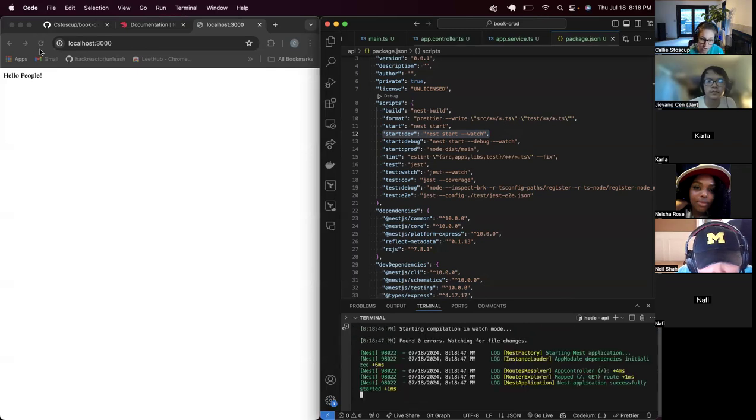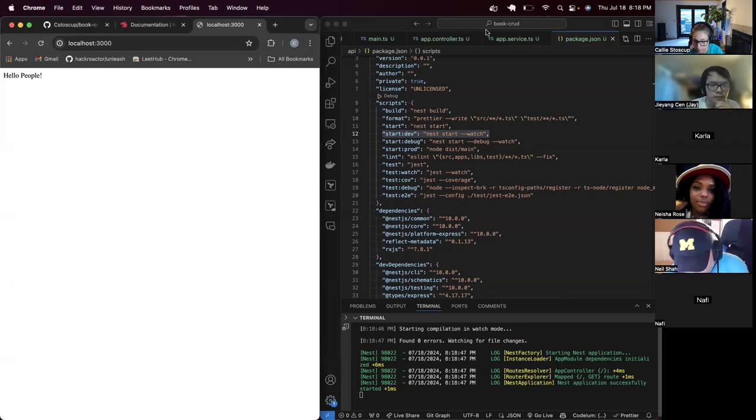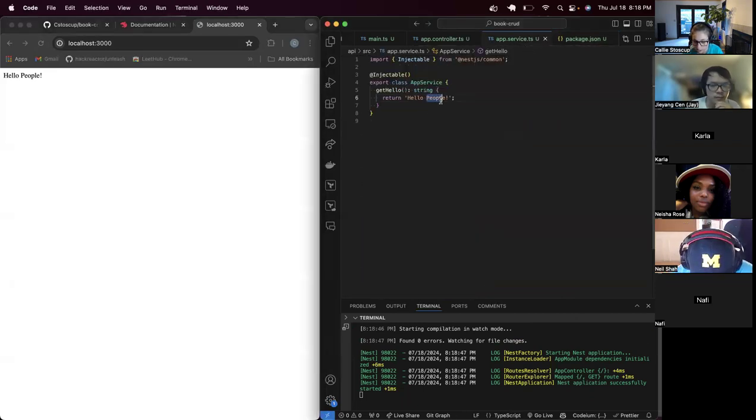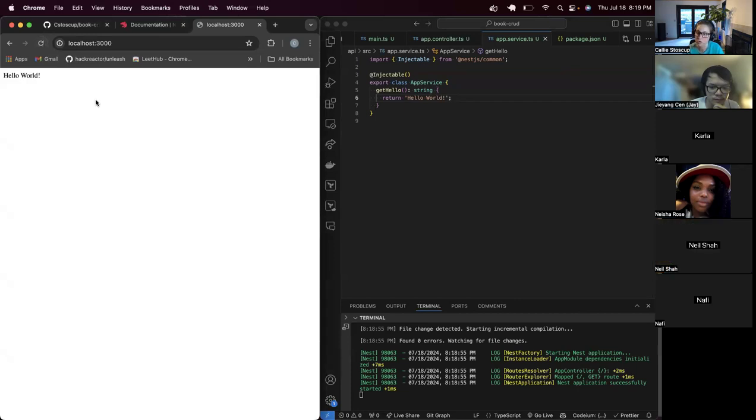All right, I refresh, it says, hello people. I go back in here and I change this to hello world. All right, and did you see that flash? That was my server refreshing, restarting. It's watching for changes in my code. Anytime you make changes to your code, it will restart now. I refresh, it says hello world.